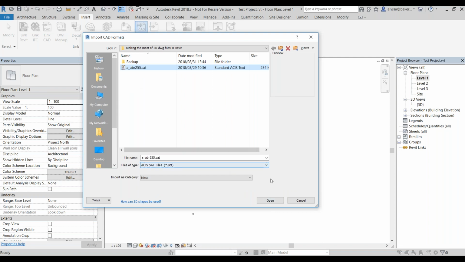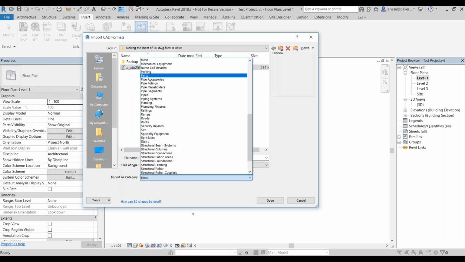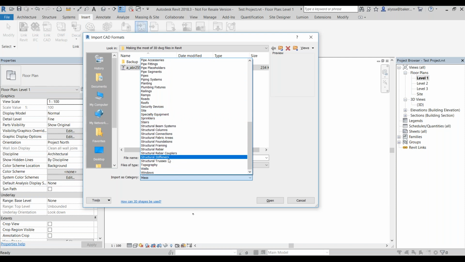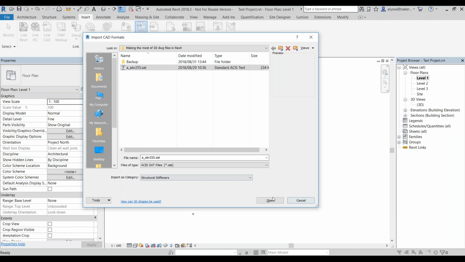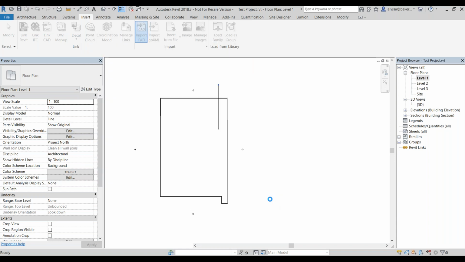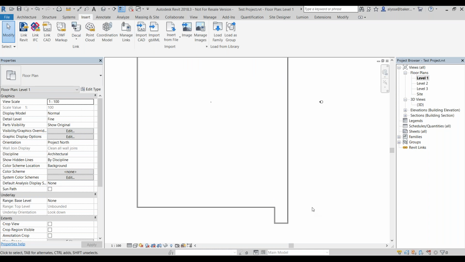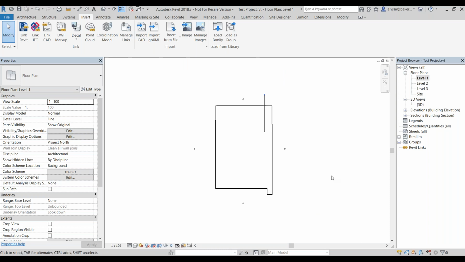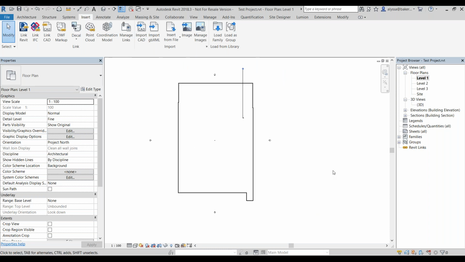You can specify what category you want to import it as. Essentially, if there's a bracket, what would it be? Let's see. Let's just put it as that. Okay, you can see that the file had problems coming into Revit. So how do we go about actually bringing that file in here?